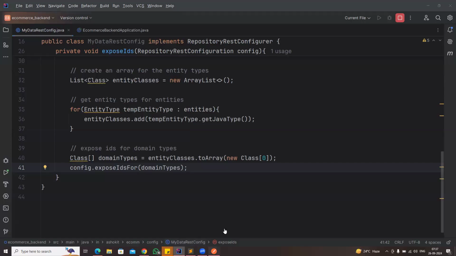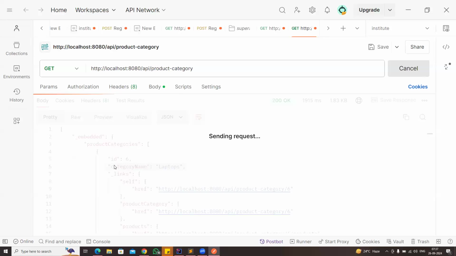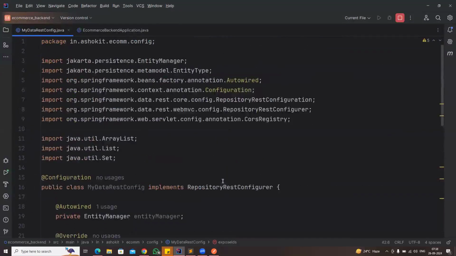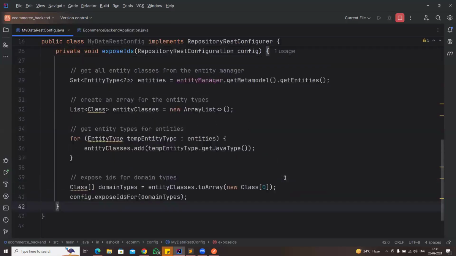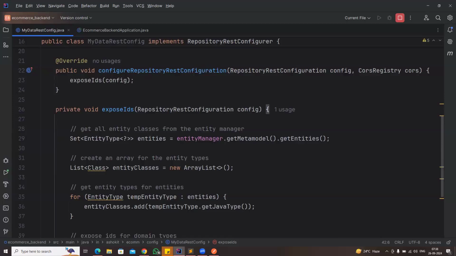So when we send the request, earlier we got only category name in the response. Now we are getting category ID also in the response. Okay, if you want to expose the primary keys also, then you need to create this custom configuration class. If you don't want to expose the IDs, then this custom configuration class is not required. Otherwise, this custom configuration class is not required.